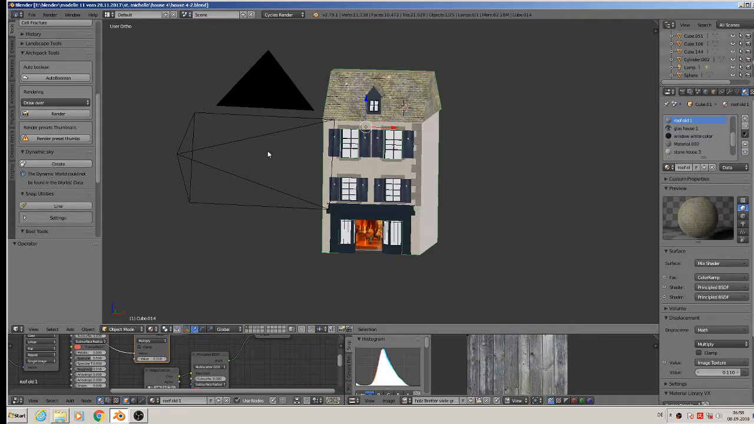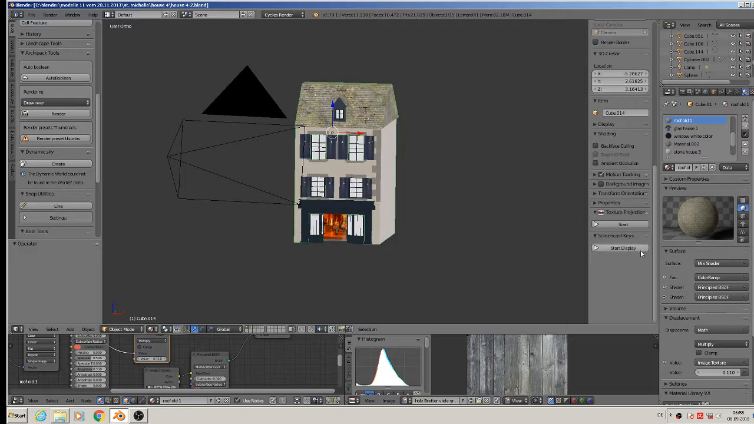Hi, back again, we start. That was the house we built and we want to optimize it, so we start.